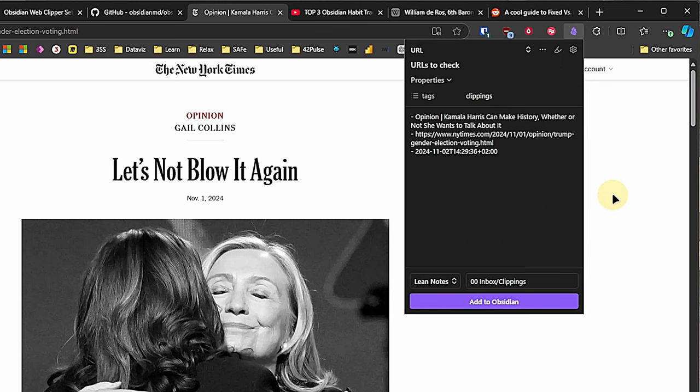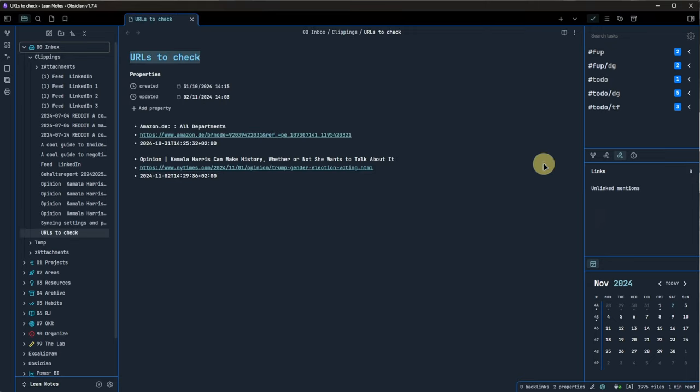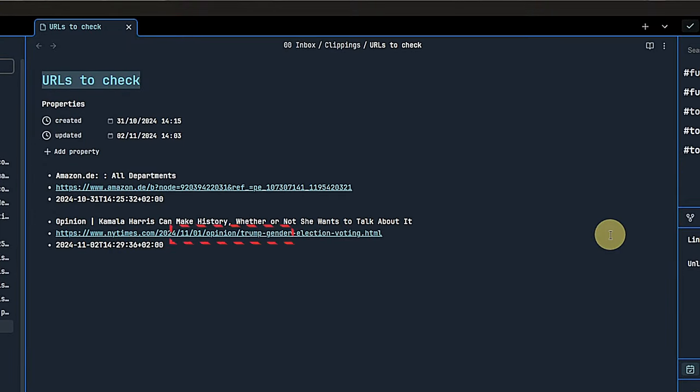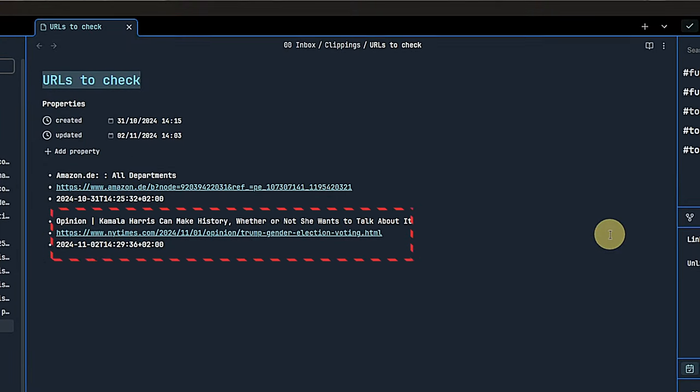We can see the effect right away. Just one property and the three bullet points in our content area. We click on Add to Obsidian, and my URLs to check node opens with the new entry added at the bottom.